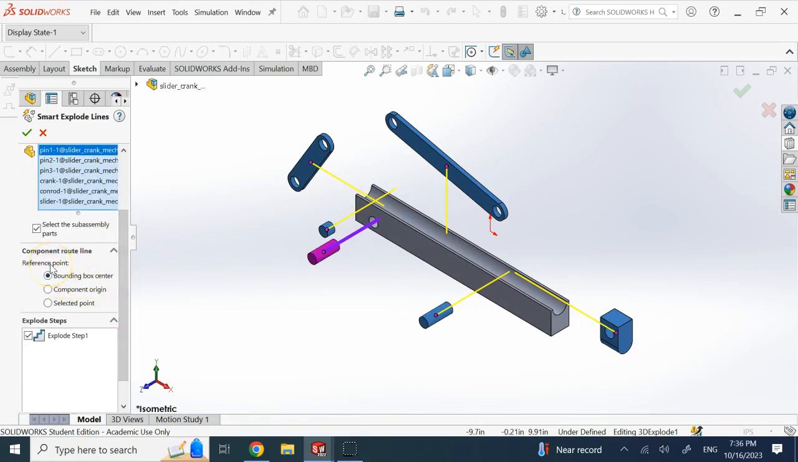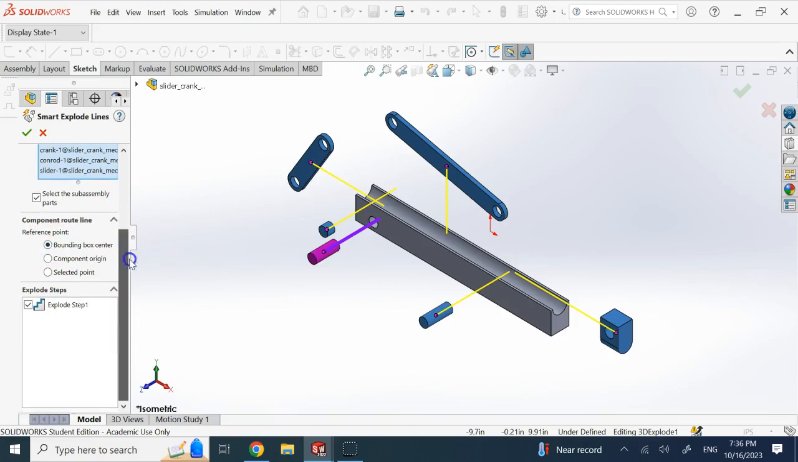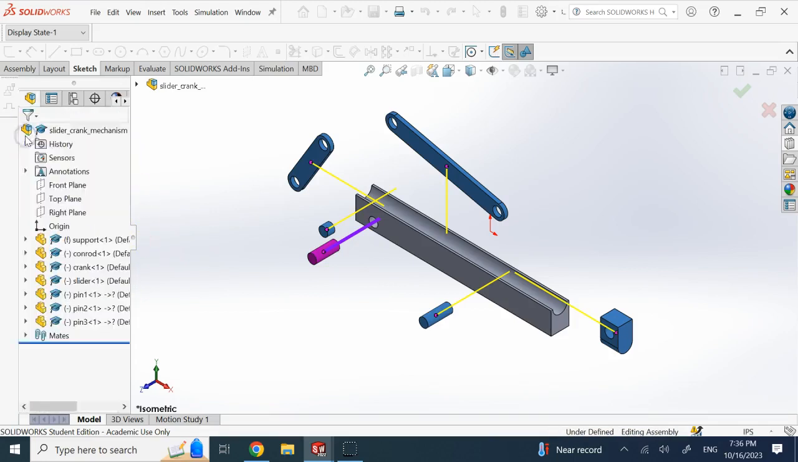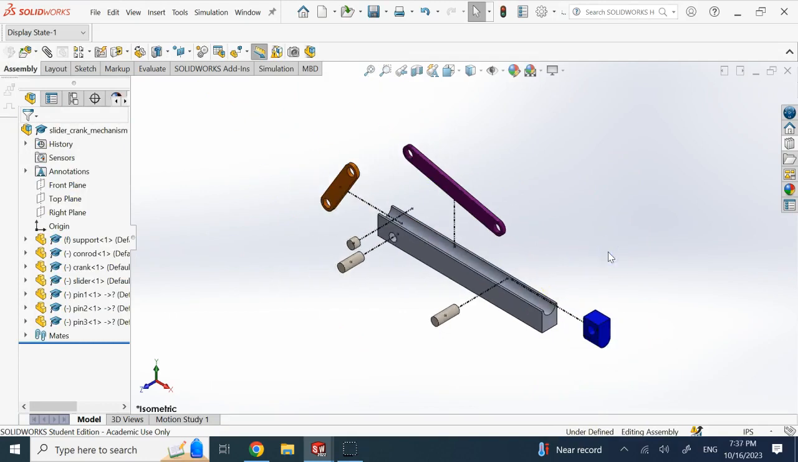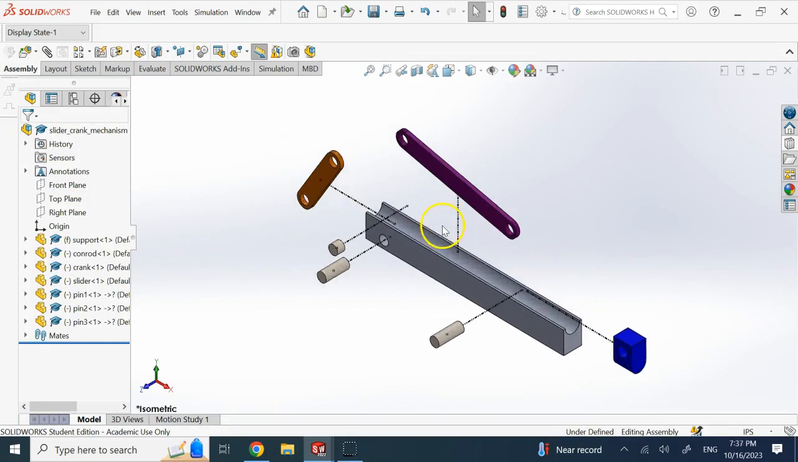And the reference point for it could be the component origin, the selected point, or the center of the bounding box. We go with the center of the bounding box and we OK that. And you see here it shows us basically where these parts started and along which direction they were disassembled. So if you want to create an exploded view, I recommend you add these lines to make it more informative.